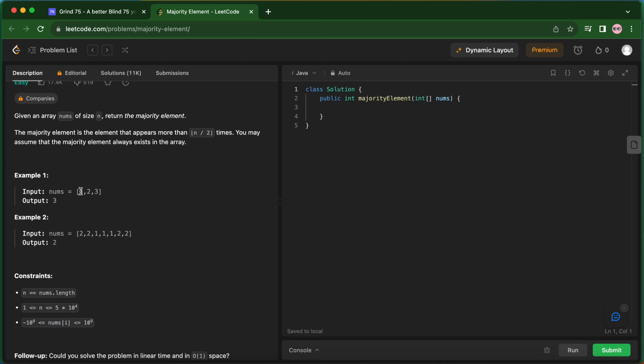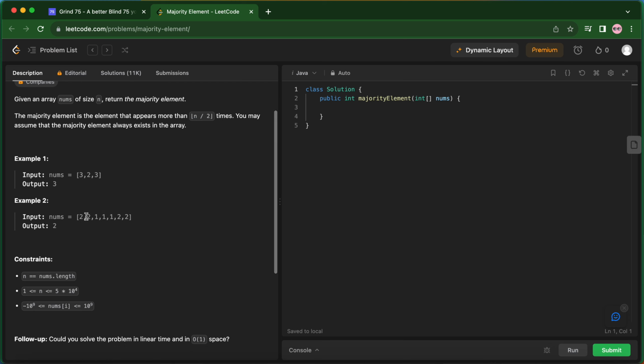Like in this case, 3 2 3, 3 is the solution. It appears more than half of the length of the array. Similarly for this one, 2 2 1 1 2 2 2, 2 is the solution. Let's say if it was not given that the solution always exists, we might have to do a lot of back and forth. Now that the majority element exists more than half of the times, we can use a few specialized algorithms.